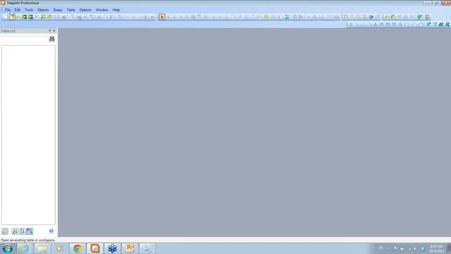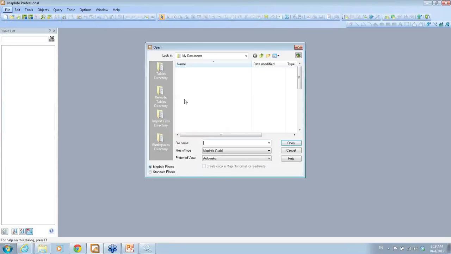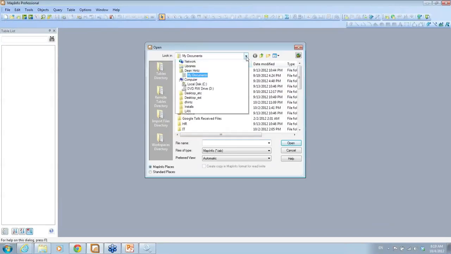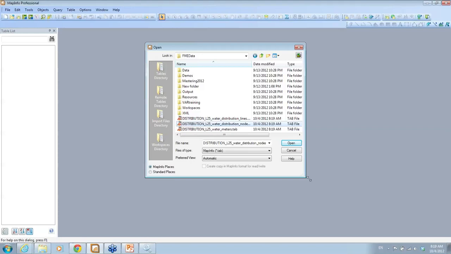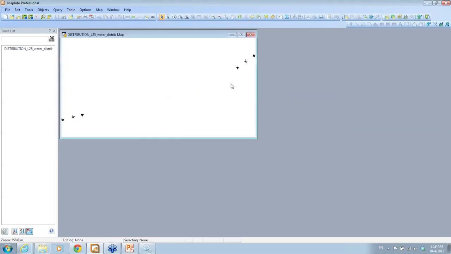So now if I go File, Open, I think I just dropped that under FME Data. Yeah, so you can see the DWG file. And you're getting one tab file for every layer that was in the AutoCAD file. That's correct. Yeah. So I just opened up one of them. Yeah, so those are the water meters.